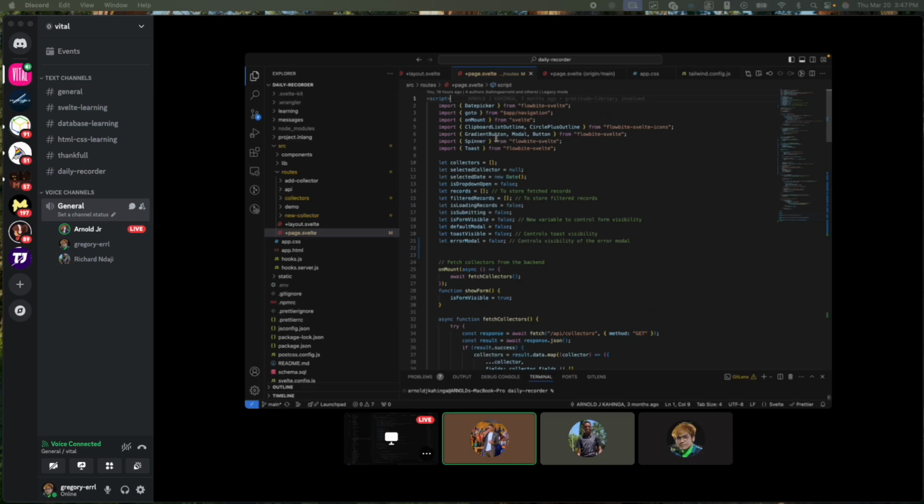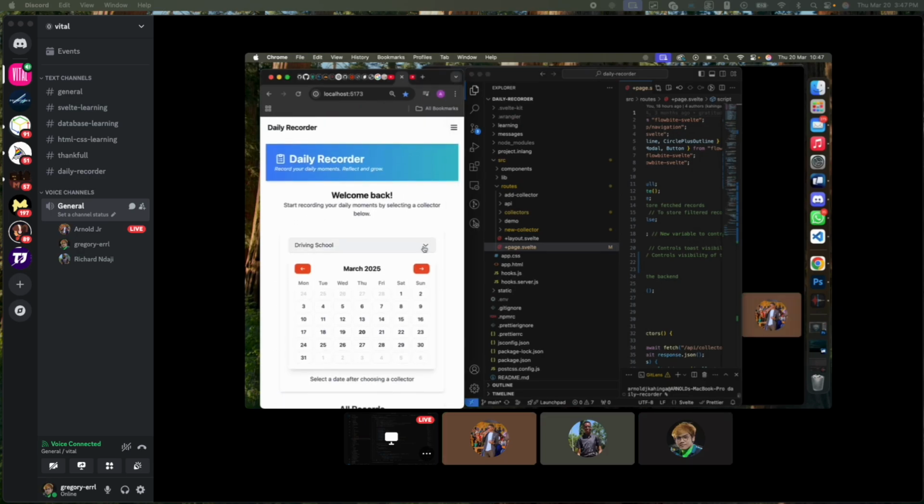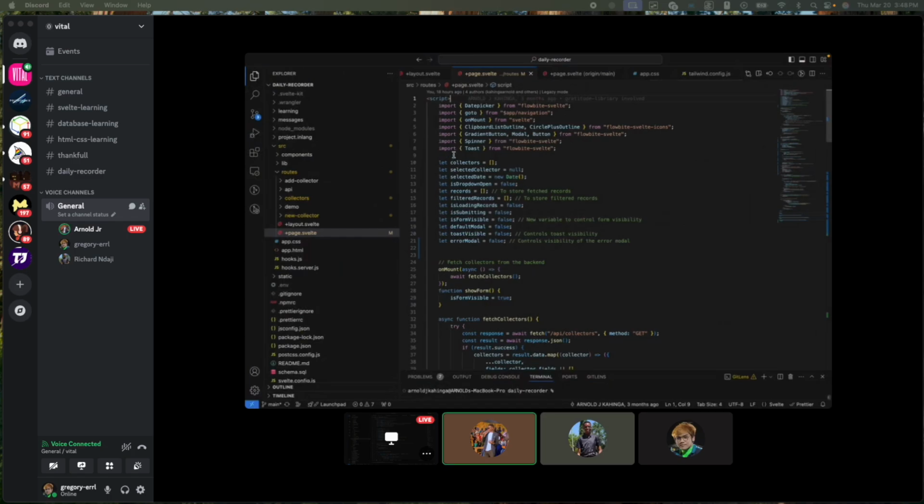I imported also GradientButton. As you see, my add entry is a gradient button. I imported Modal and Button. You'll see in my page, I have a modal. As you see, when I click add, some modal pops up. This is from Flowbite. So I have imported the Spinner. This is helping to show my client the data processed from the backend.